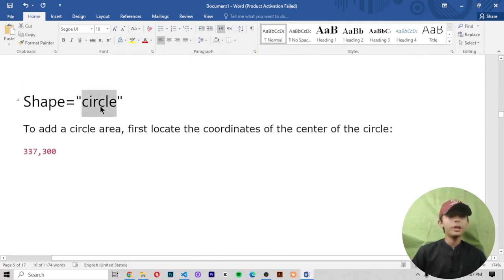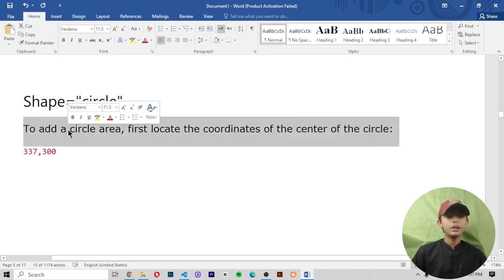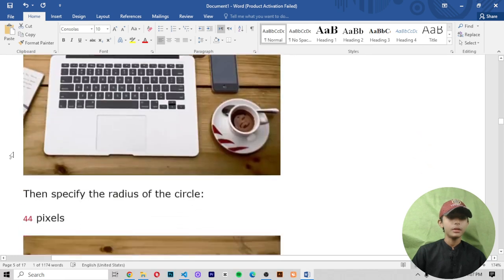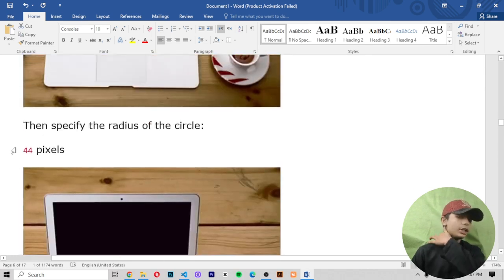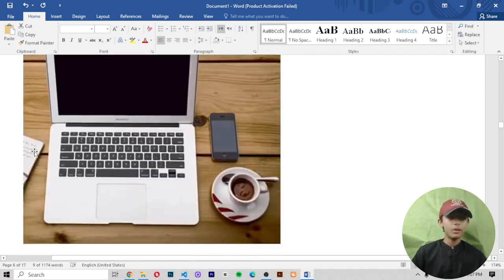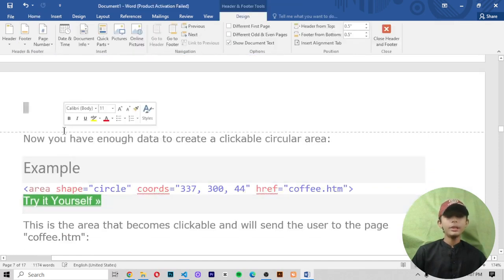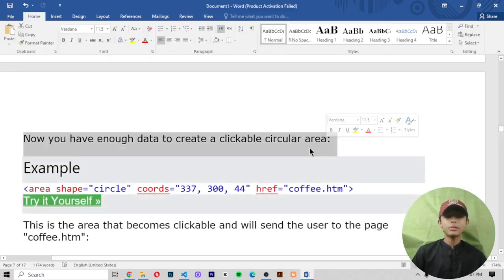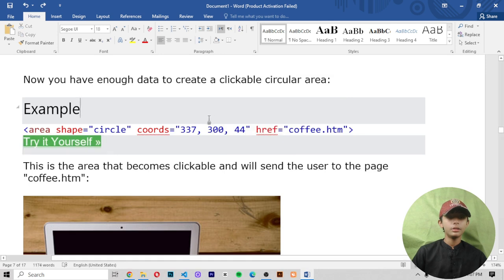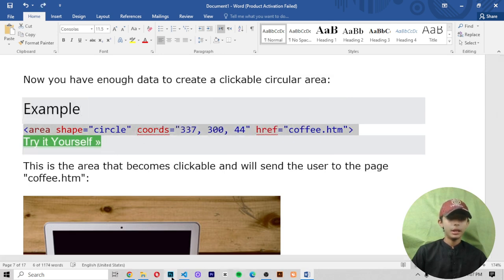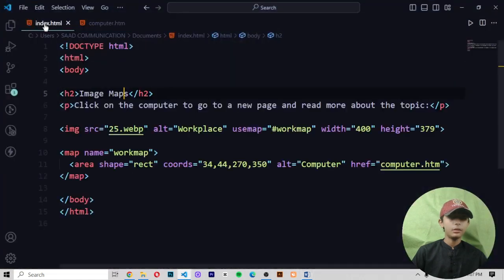Now shape equals circle. To add a circle area, first locate the coordinates of the center of the circle like this. Okay, now specify the radius of the circle like this. Okay, now you have enough data to create a clickable circular area like this. Okay, you can see it. Now copy it and then come here and paste it.